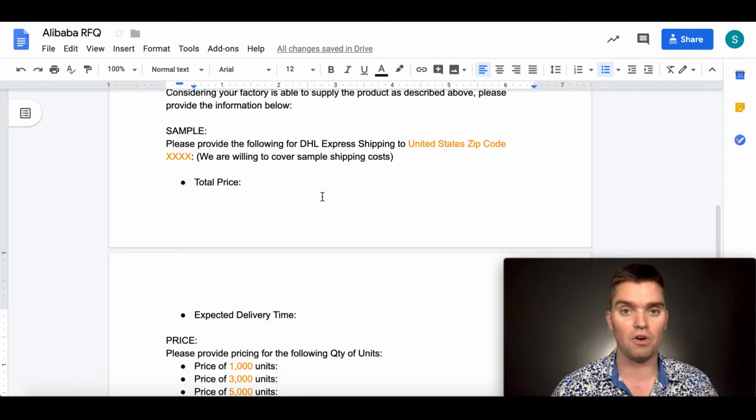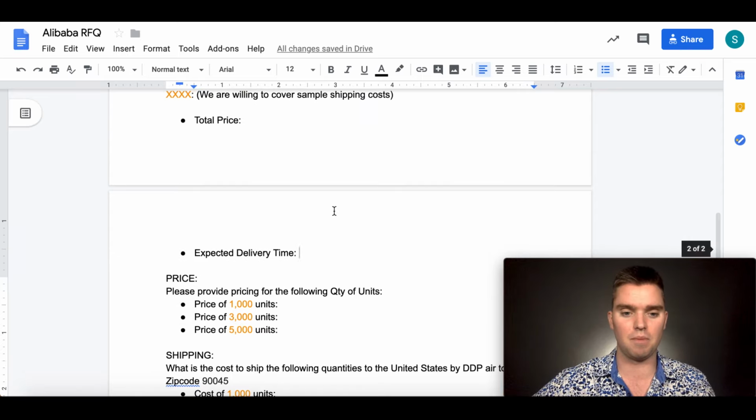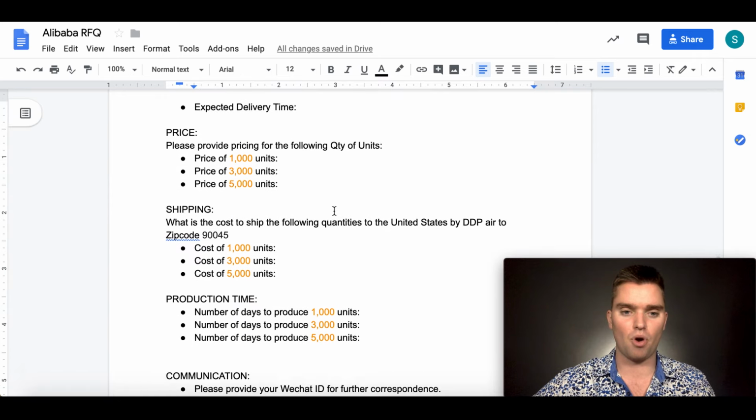And most of the time they will. So that's just a little way to save a little extra money, right? And basically not have to pay for the sample if you end up going with the supplier. So just a little hack to keep in mind. Scroll down, we have price.